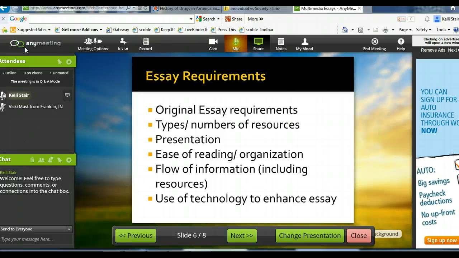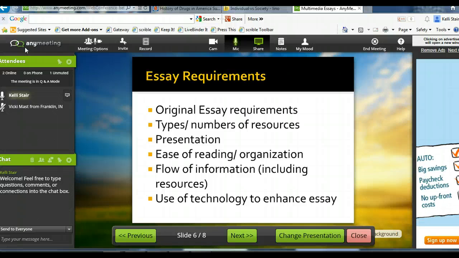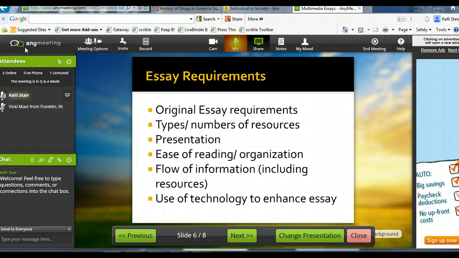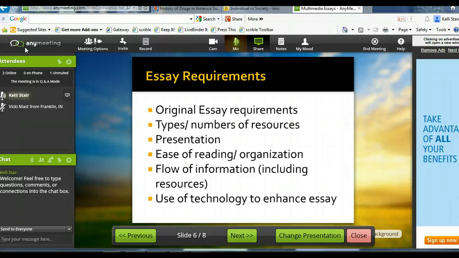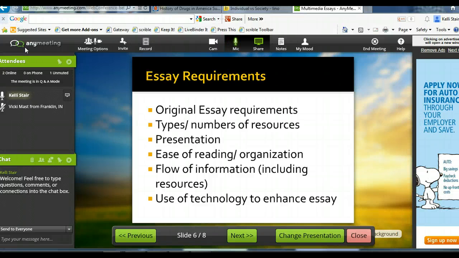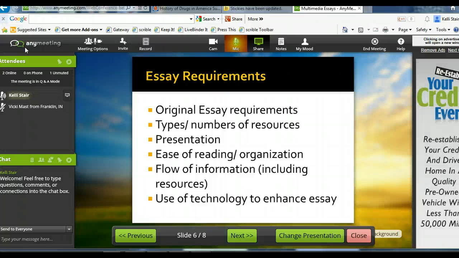You might have presentation requirements, so what it looks like makes a lot of difference. If I did my Lino and I just threw everything all over the place and I didn't organize it all, the presentation would be messy. And so presentation becomes a lot more important when you're not just writing text.